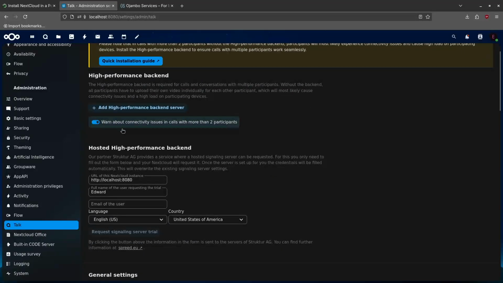So as you can see, the default one works pretty well if there are about 2 to 3 people. After that, it's kind of iffy. Like I said, this was communicating when there were like 5 people. Was it 4? So 4 people. Yeah, that one you definitely need a high performance backend server.